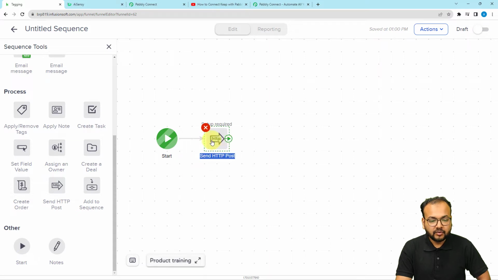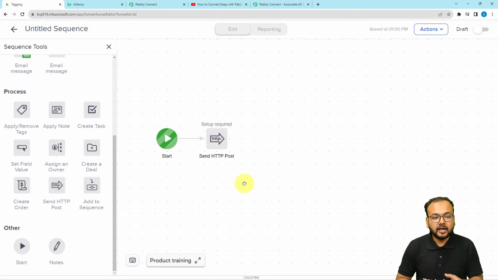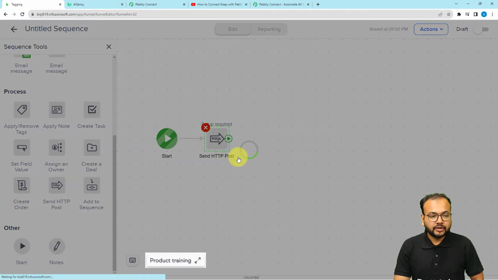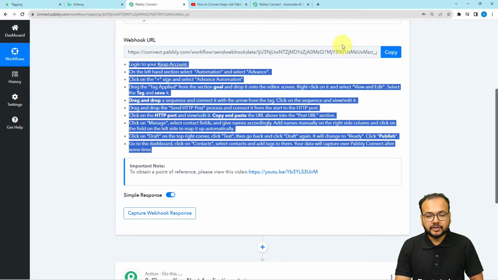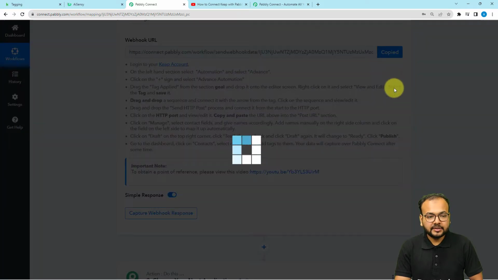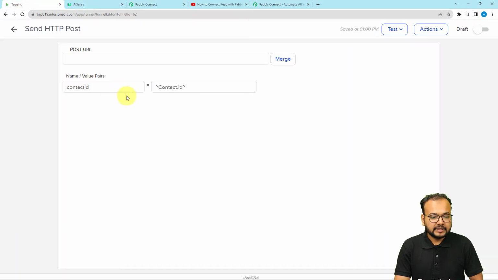Okay. So what will be the starting point? The sequence will start and send the HTTP post. Here, this means we are going to send the data to a link or a URL. Okay. So when you click on this view and edit option, it will ask for the post URL. So here you have to enter this URL that you got from your workflow. So just copy this URL and paste it here under the post URL field like this.